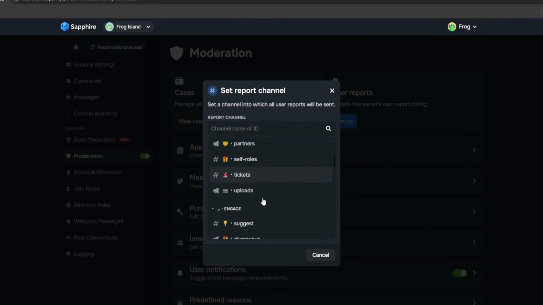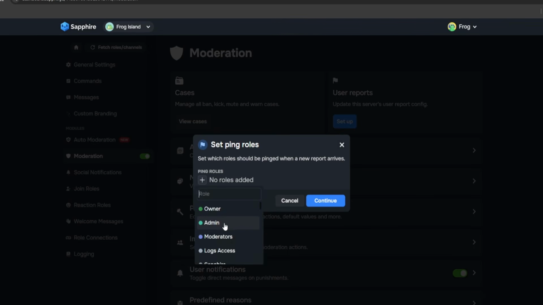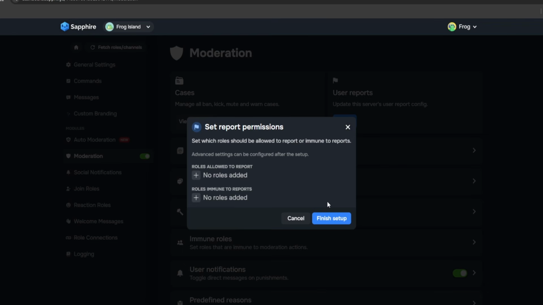Now choose which channel the report information will be sent to. For this, select your reports channel. Next, you can optionally choose a role that will be pinged when a report is made. If you do not want to ping anyone, simply leave this blank and click Continue. For this tutorial, I will be pinging the admin role. Finally, you can decide which roles are allowed to submit reports and which roles are immune from being reported. To keep things simple, set the member's role as the allowed role to report, then click Finish Setup.